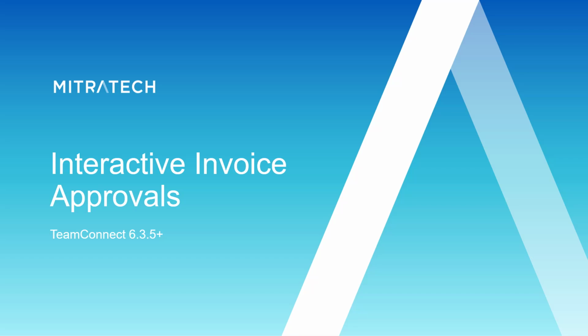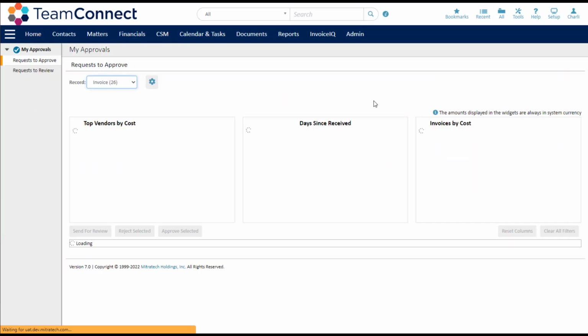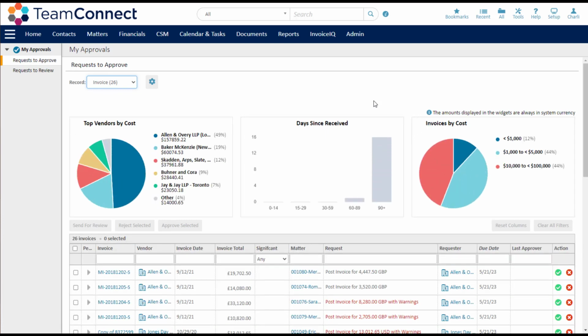TeamConnect version 6.3.5 includes a new interactive page for invoice approvals that looks like this. One thing to note on this page is that this interactive view is only applicable to pending invoice approvals, so the records must be filtered to only show invoices. If users have an all option, which could show invoice approvals, rate requests, and matter closure approvals, they won't see these widgets and they won't get the interactive grid here. They do have to filter out everything except invoice records.